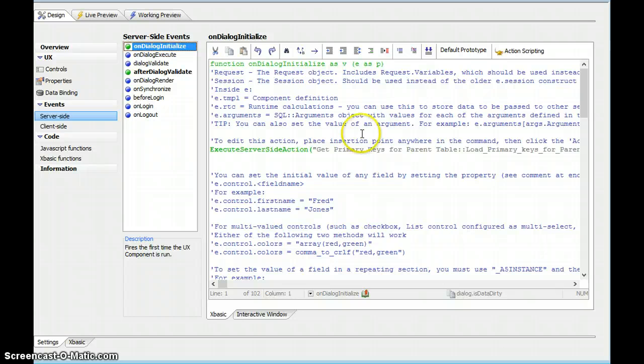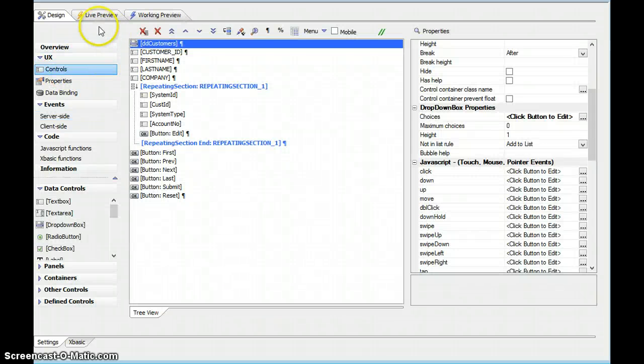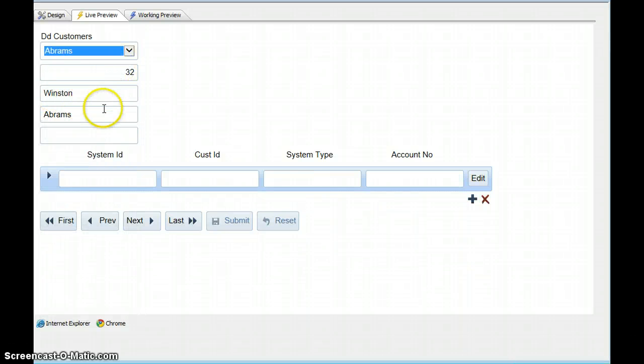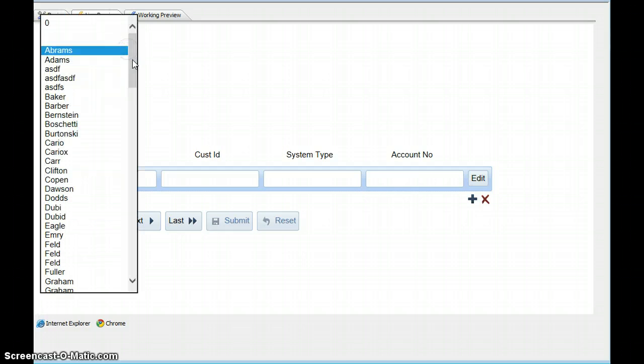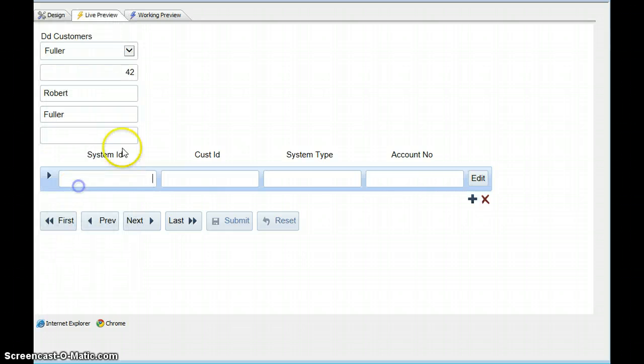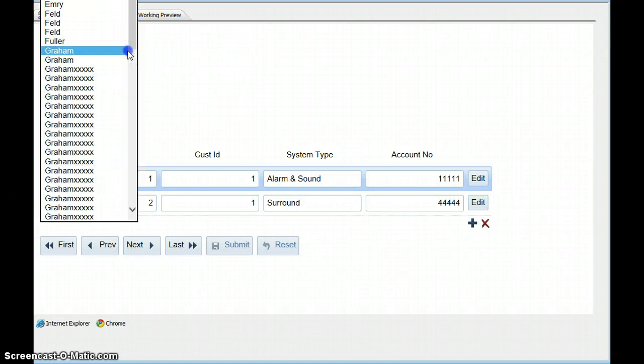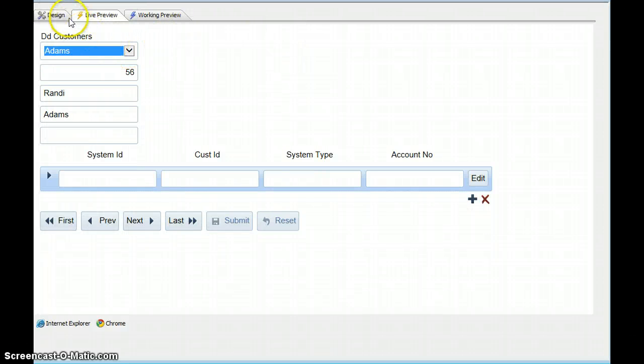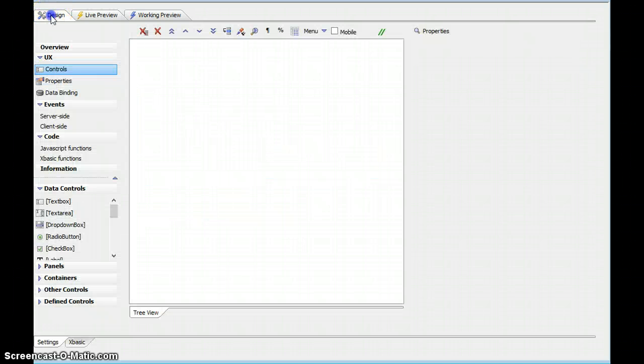But if you're going after something specific, in this case, if you have a drop down, and this drop down is unbound, and we're going to display a list of names. So Abrams, we're going to go after Abrams and display its information, and Graham or Fuller. Go after Graham because I know there's some repeating section data. Back up to Adams. You can see that the data is displayed for the item that we choose.